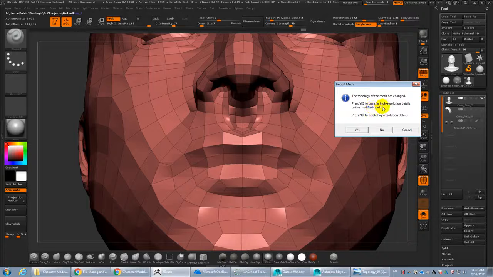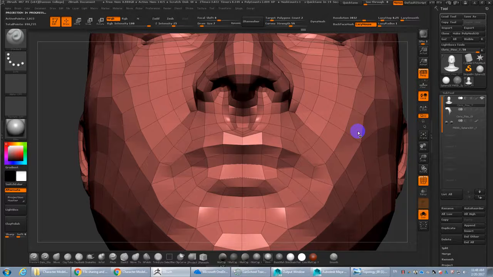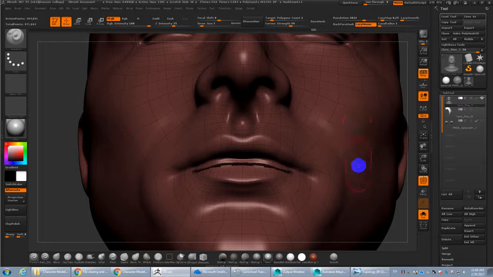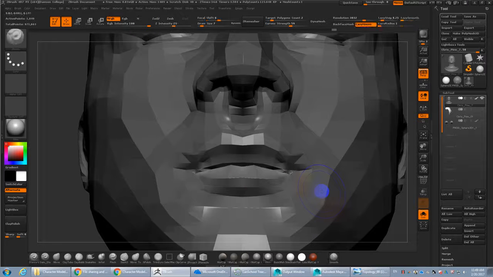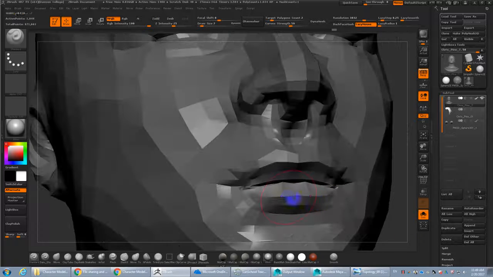Do you want to transfer the high poly detail to the modified mesh? So I'm basically saying let's replace the current base mesh with this new mesh, and it's going to keep the high poly sculpting detail. So I definitely want to say yes. It takes a while to project, especially if your high subdivision is quite slow. There may be some issues. You guys can see there's a little glitch here, probably because I created that little mouth area.